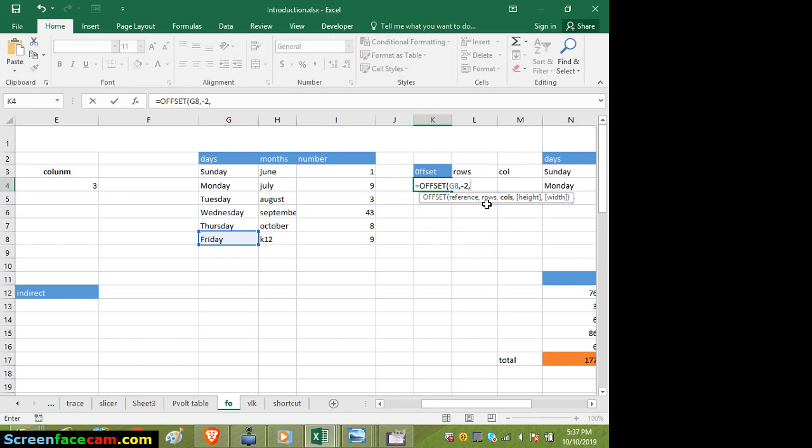So for columns, if I want it to go to the left side of the screen, it becomes negative also. But if I want it to go to the right side, it becomes positive. So in this case, I want it to go to the right side. If it has gone 2 times back, I want it to go 2 times to the right, which means I give it a 2 also. Then I can close the bracket. If I press enter, it gives me 43.